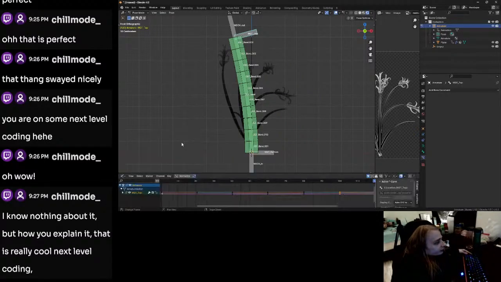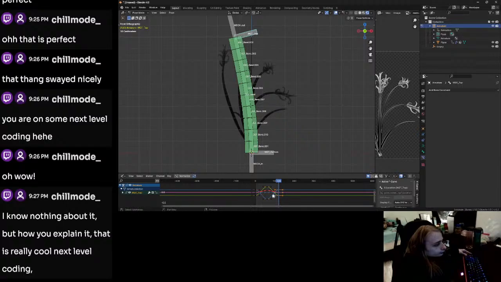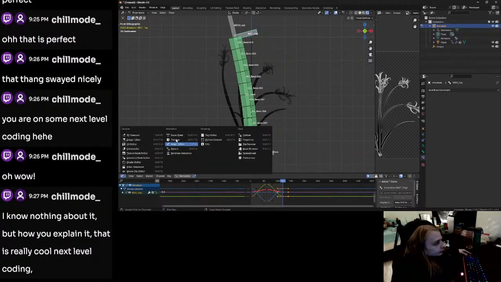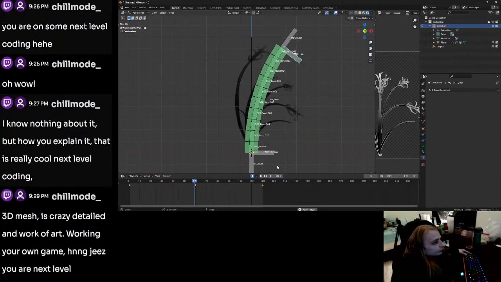Let's go to the graph editor. What kind of curve? I think those curves are good. Just regular smooth curves. How does it look? It's too fast.